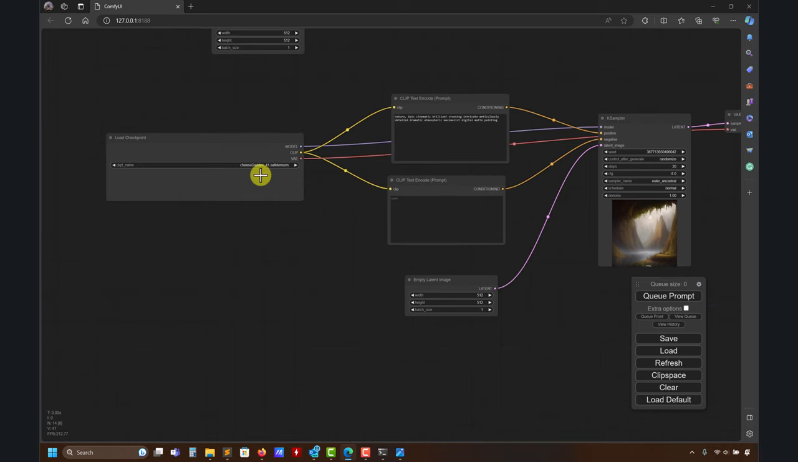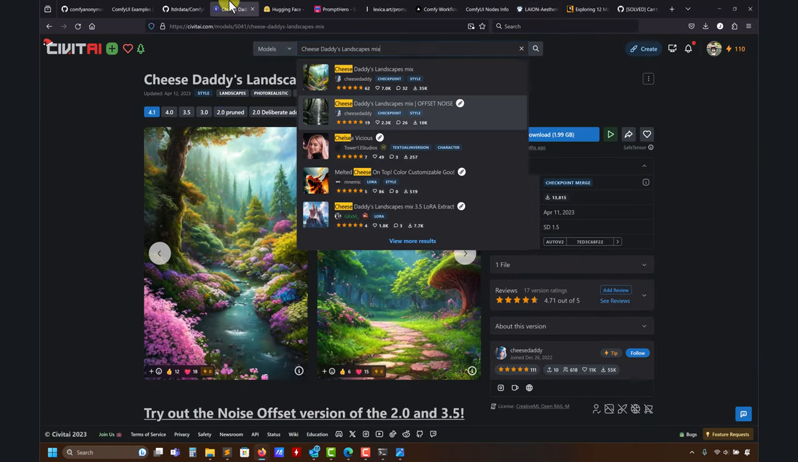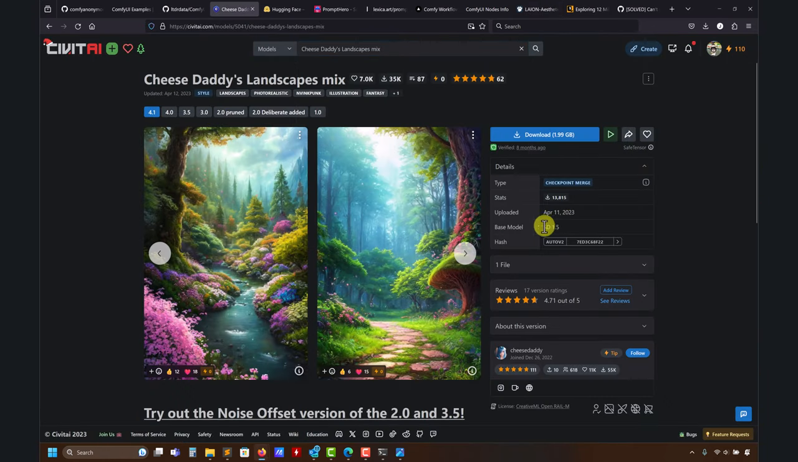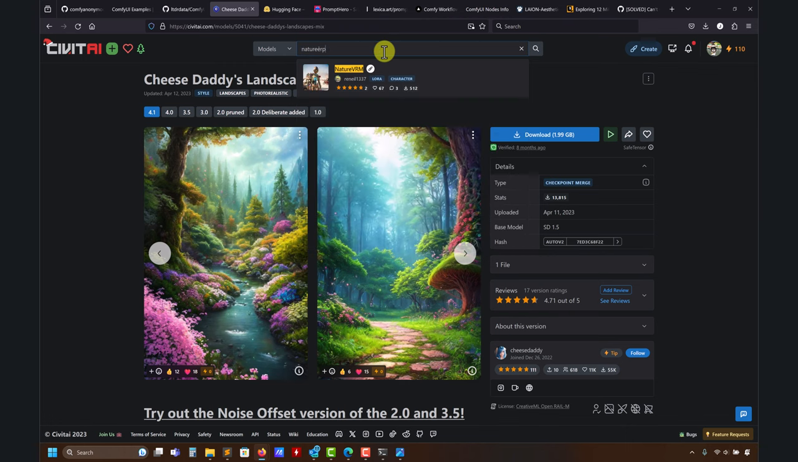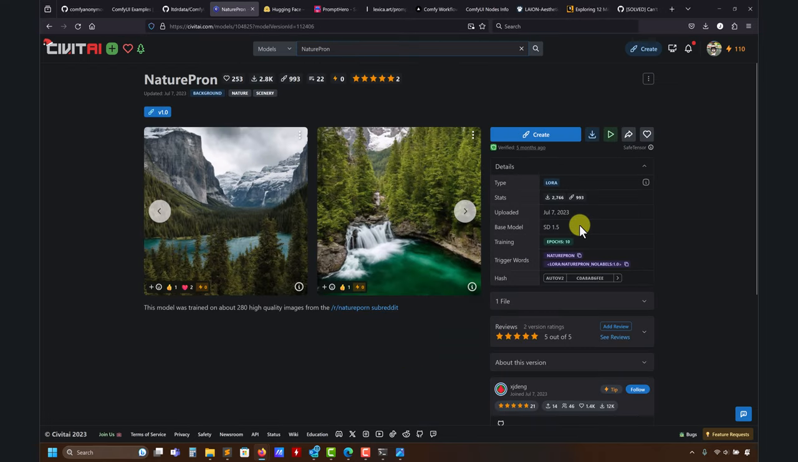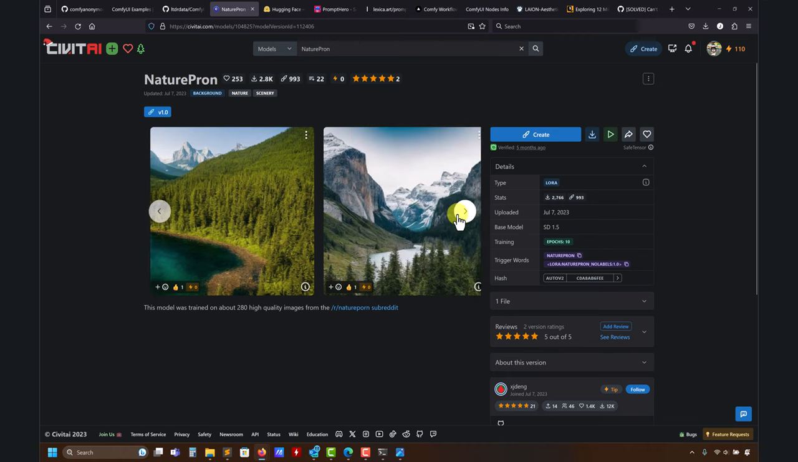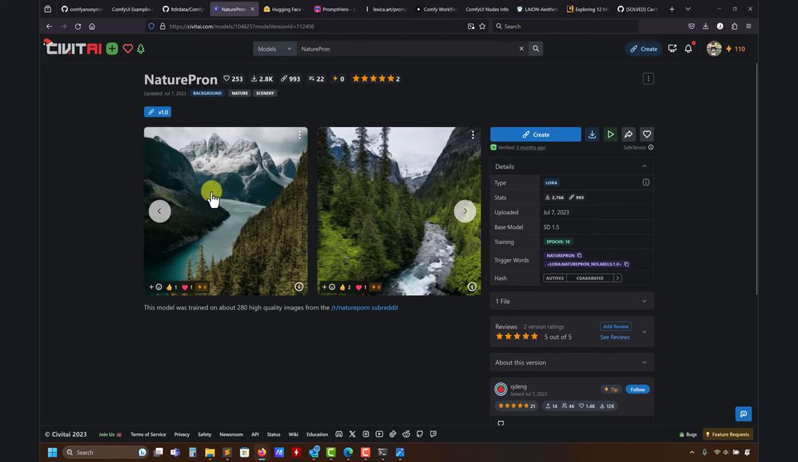And I'm using specifically this model, Cheese Daddy's, and just to note, this is based on SD 1.5, Stable Diffusion 1.5. So I can use a Lora model. Lora is something to get even better images, not to improve this one. So for instance, let me go nature prone, and I have this Lora model here. Nature prone, I already downloaded this one. So look at that, they need to be compatible. So basically this is to refine your nature images.